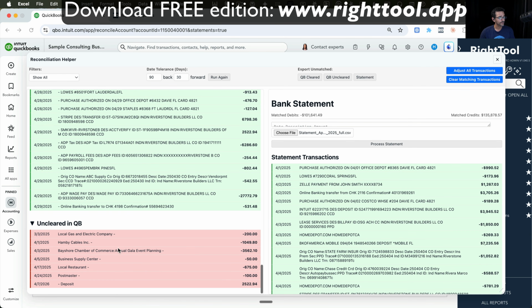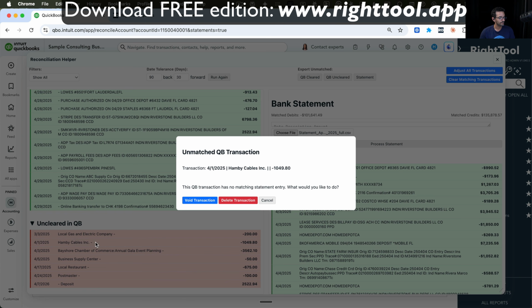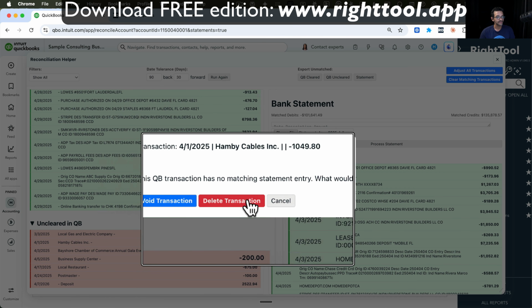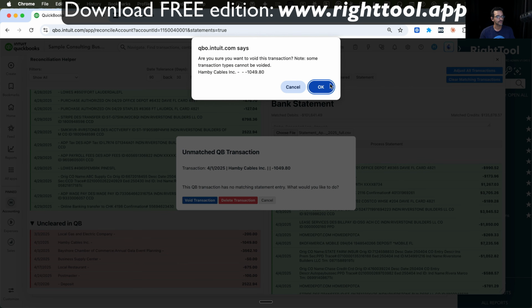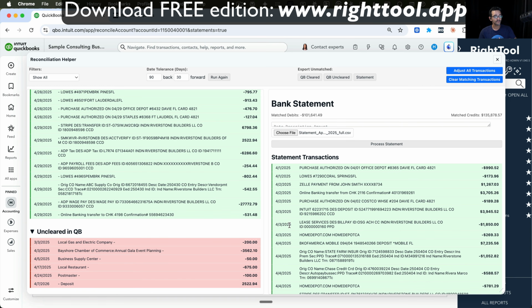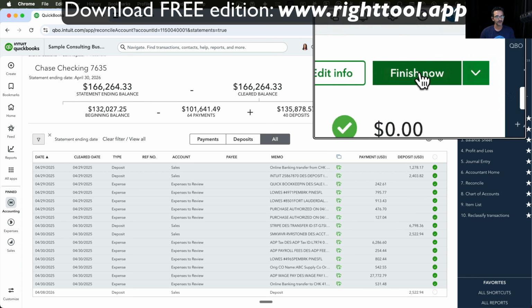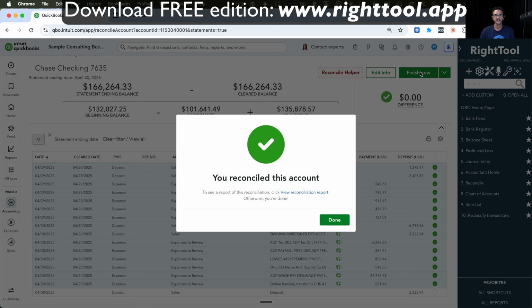Now, the other really cool thing that it has, it pinpoints them for you. So if I click on any of them, I can void them or delete them straight from here. So if I already checked that these transactions shouldn't exist, they're junk or whatever, I can click on void or click on delete, and it will do the void or the deletion for you. How awesome is that? So then at this point, I can click on Finish Now, and my reconciliation is complete.